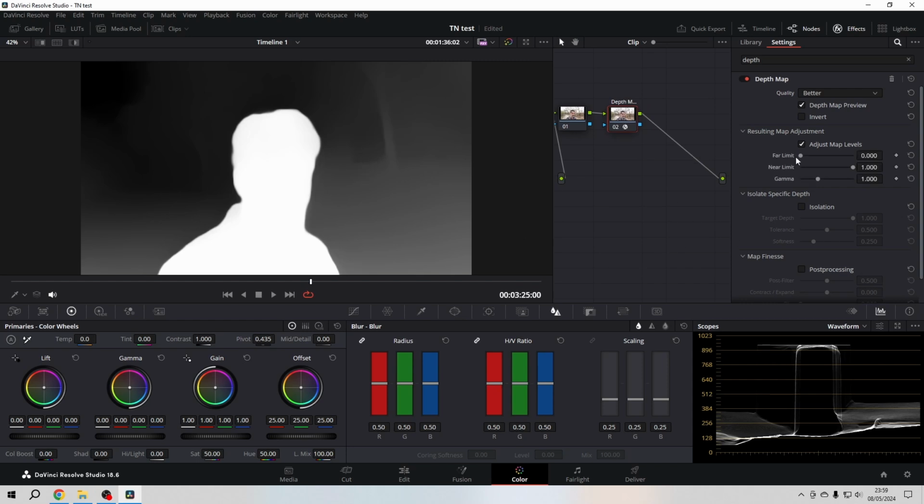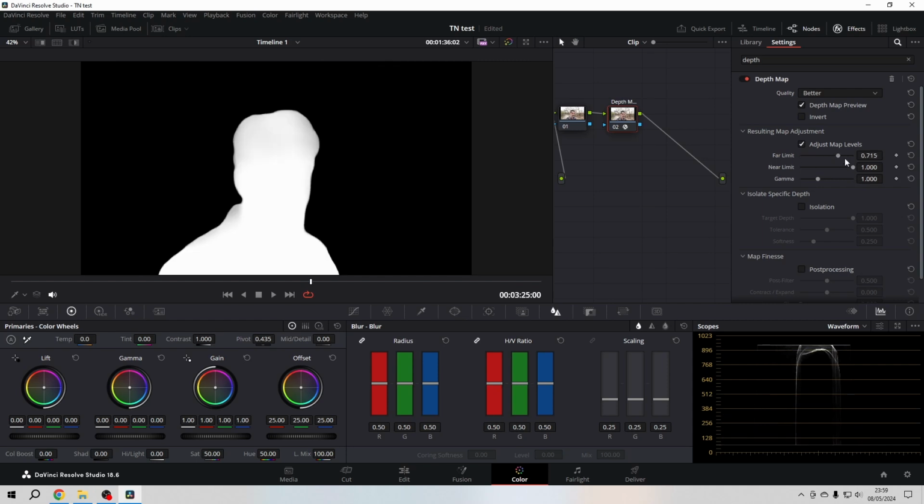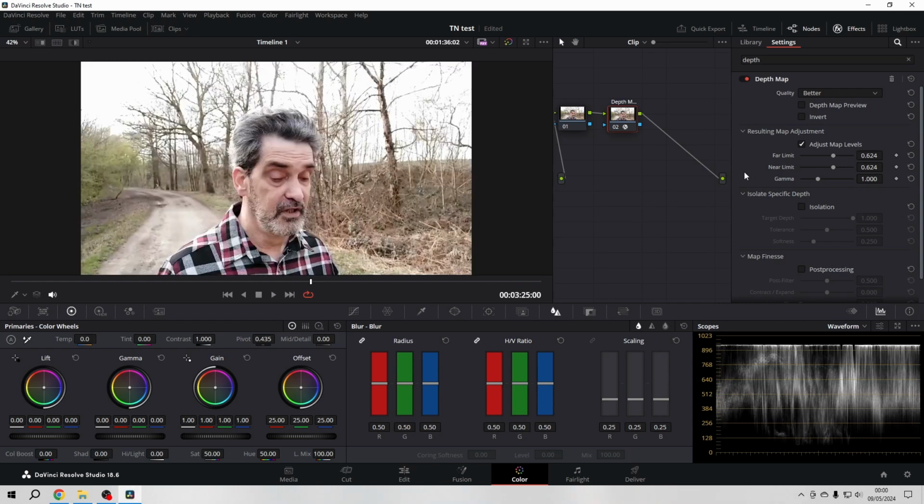What I like to do here is I see the depth map really just as a mask. I really handle the far limit and the near limit pure as black and white channels, so that I really make white what's white and what should be transparent and black what shouldn't. Then I turn that off and I'm doing the color grading in a separate node.